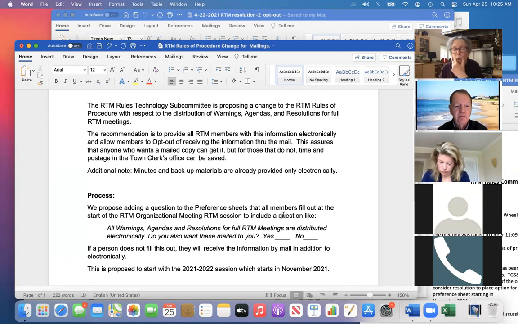So if we could say, we propose adding a question to the preference sheets that all members fill out at the start of the RTM, at the RTM organizational meeting. Period. And take out the RTM session to include a question like. That works. But leave the question in here or not? Yeah. Oh, okay.